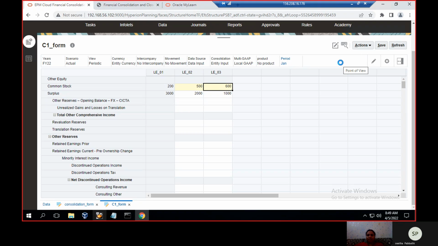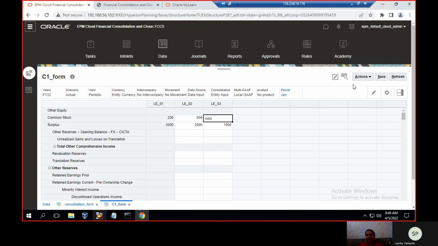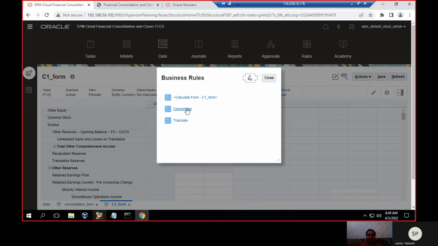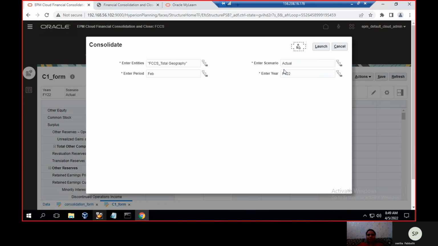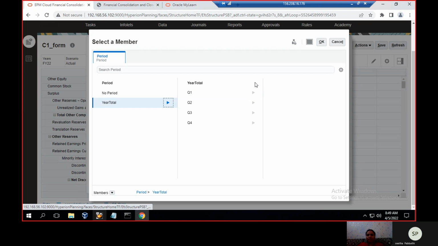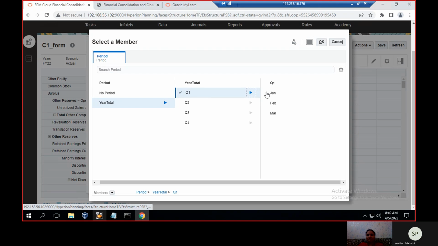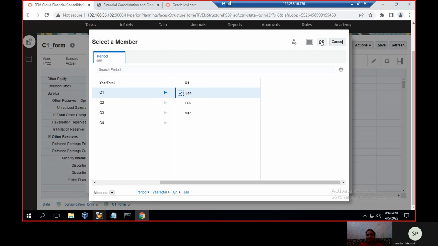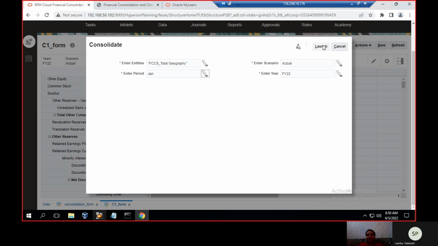It takes 1 minute. Okay, then launch the business rules. Click on actions, launch the business rules, consolidate, change the period to Jan, expand the area total, expand the quadrant, then take the Jan, click on OK, then launch.